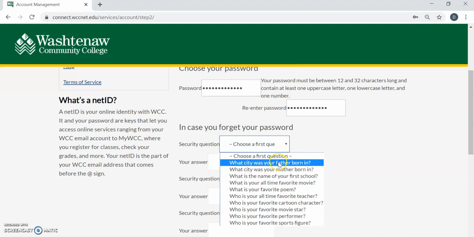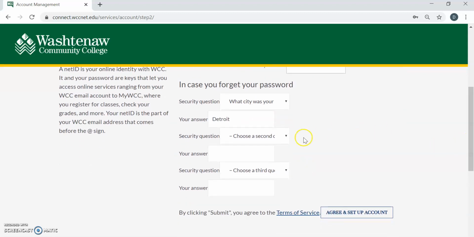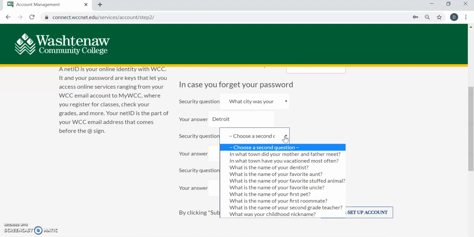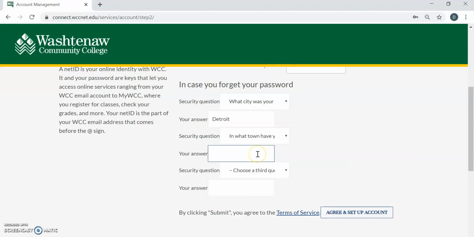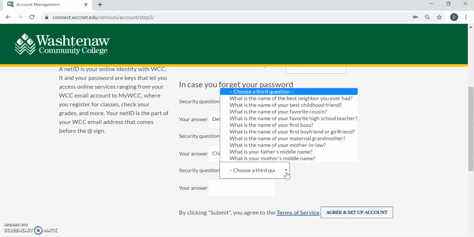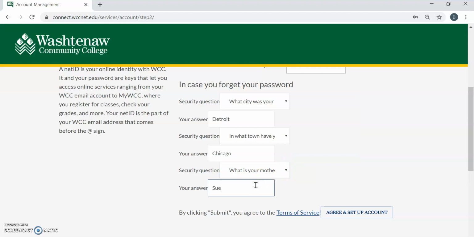So we'll choose, what city was your father born in? Detroit, we'll say. Now all these questions you're answering for you, what makes sense for your life. And these are just, once again, examples. What town have you vacationed or traveled the most? We'll say Chicago. And what is your mother's middle name? Sue.